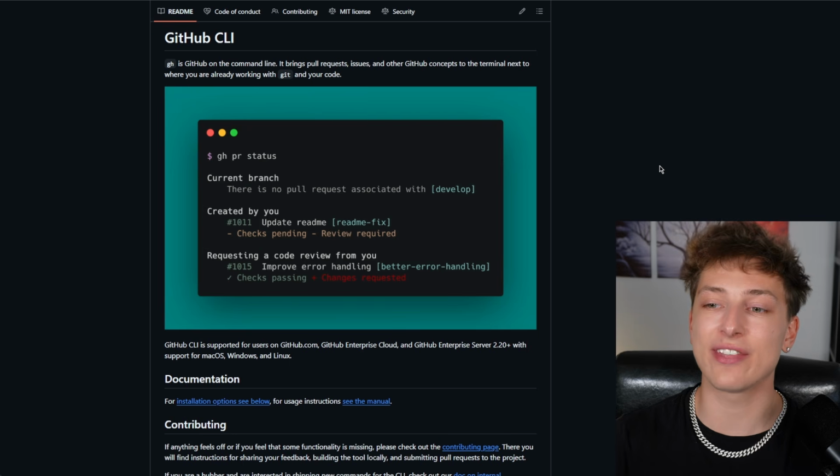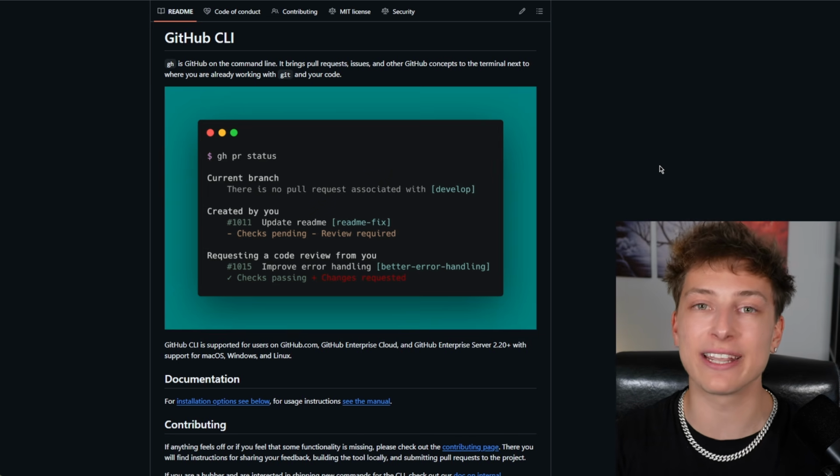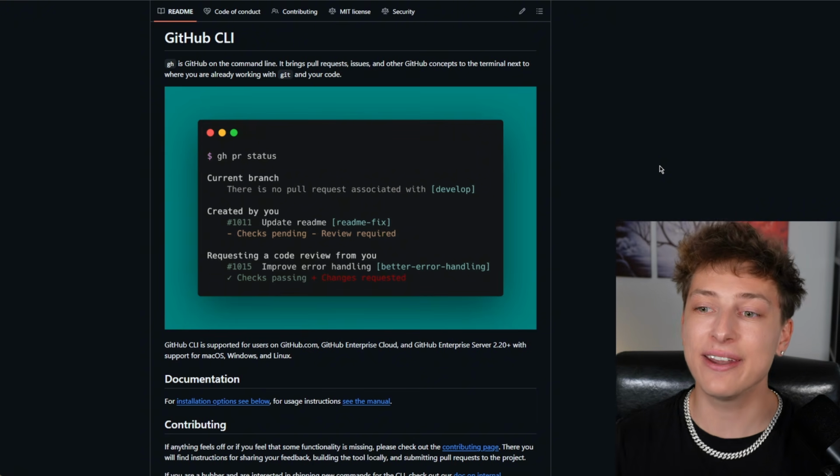Now, the next one is actually the GitHub CLI. This one's super important if you're creating projects. For deployment reasons, we always always want to be adding all our projects into GitHub, and this helps you automate that whole process in Claude Code.